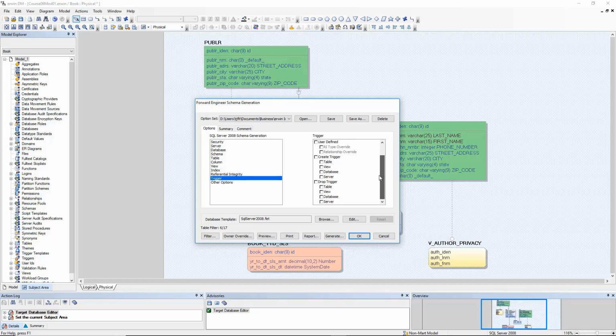Triggers, nothing. All the trigger choices are cleared. Other options. Well, I think the constraint names is handy, and some of these options in the other categories will change depending on your target DBMS. We're targeting SQL Server 2008. There is an option at the bottom of other options called Run Check Model.